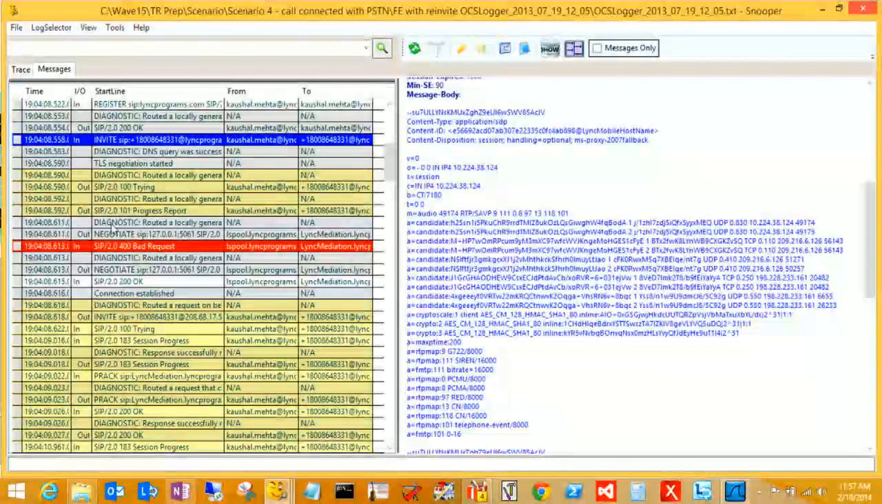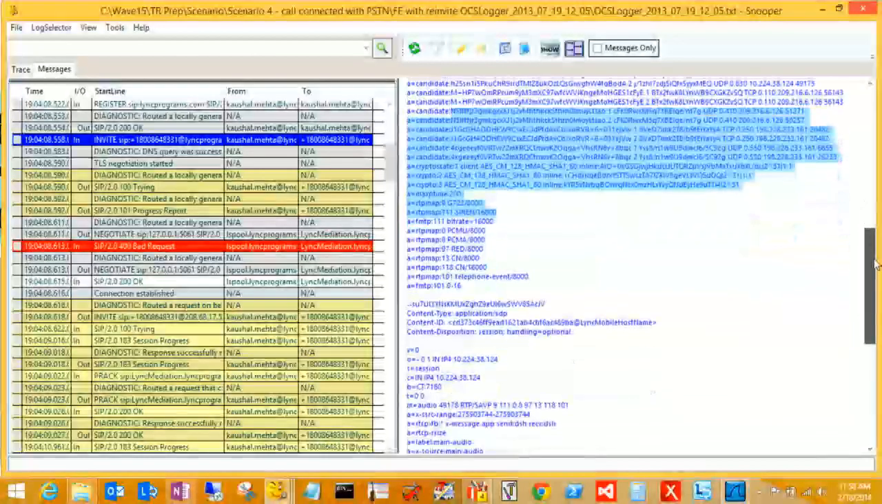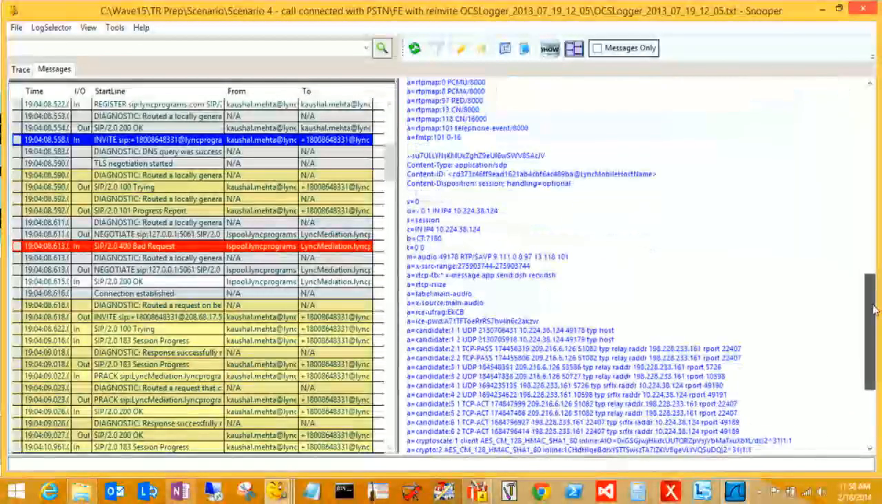The OCS logger is a fantastic tool. I always recommend that you install it at least on your Surface or your tablet, so that you can monitor files on the run as well. It will tell you that there is an invite coming from where, and these are the destinations. I have a private IP over here, 38.124, going all the way down, and it's going through to my Lync mobile.